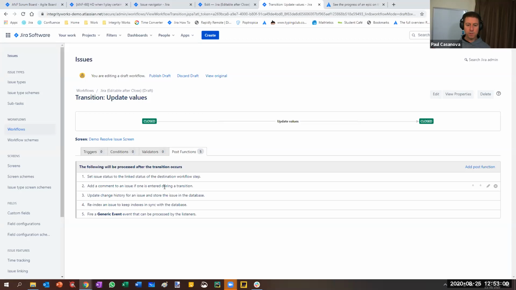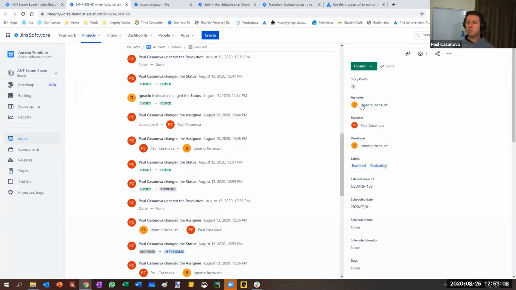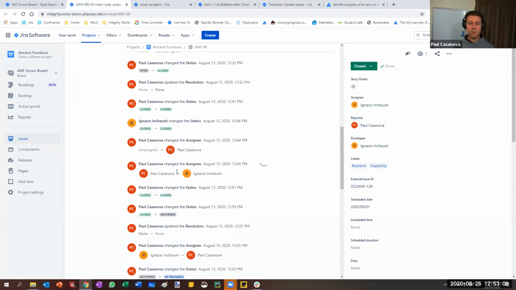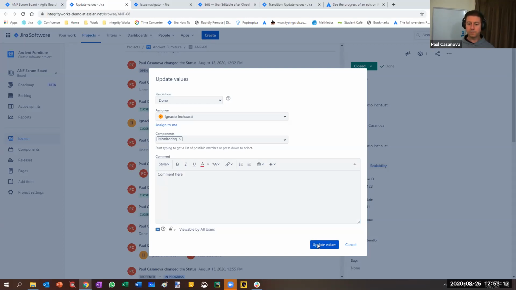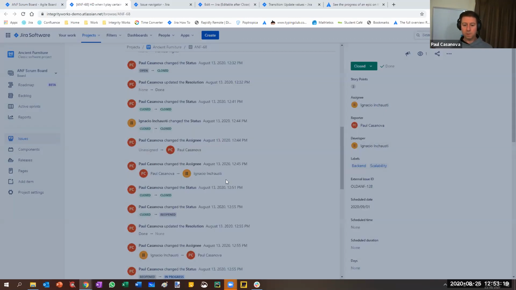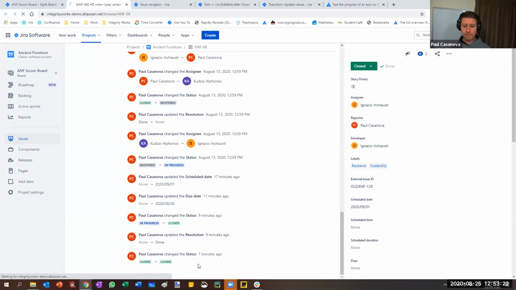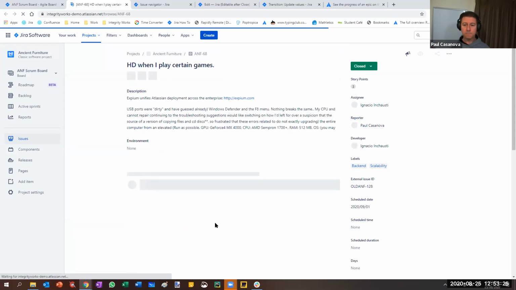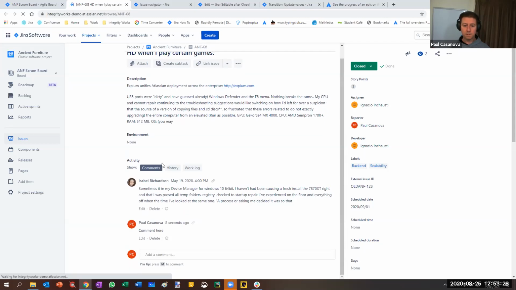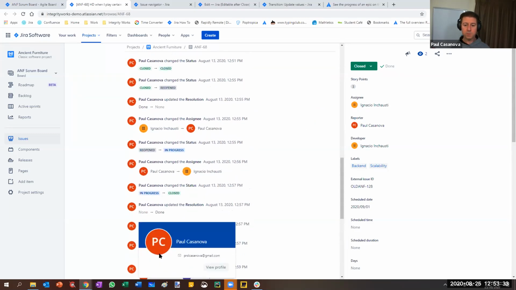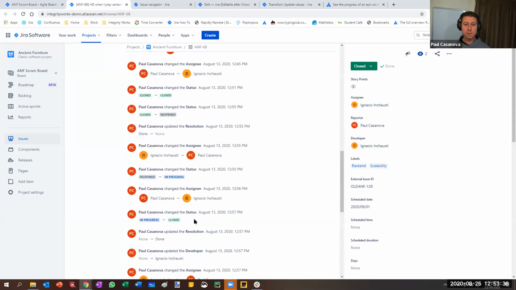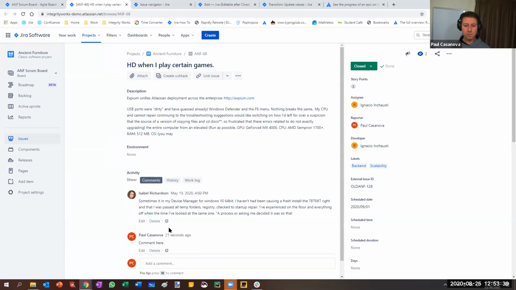Adding a comment to the issue if one is entered during a transition. So when I go from closed, select update values, you get this comment box by default. So we're going from done and putting a comment in. Okay. Now if I look at this again, and look at my history, it doesn't show the comment in here, but it shows that I've gone from closed to closed again, and my comment has been applied.